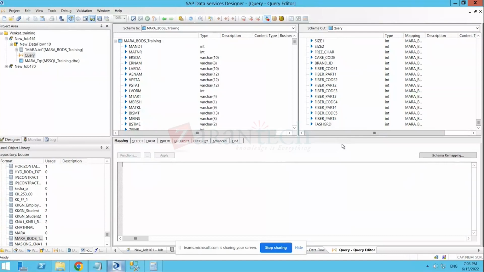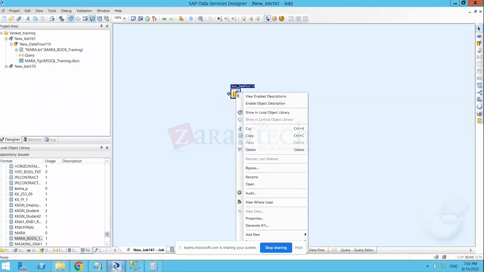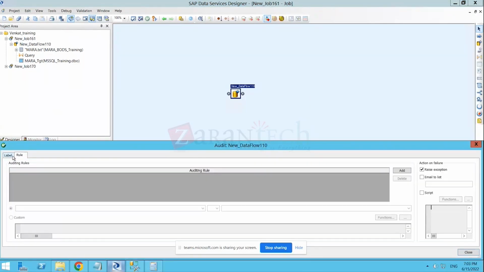I saw one option. Can you go to that data flow? On the left side, can you click that job and 161? Yeah, click that one. On the right side, right click on the job. You have a data flow, right? Here right click. Here there is an audit actually. So what is this one? There is a count function here. I don't know how to use that one.